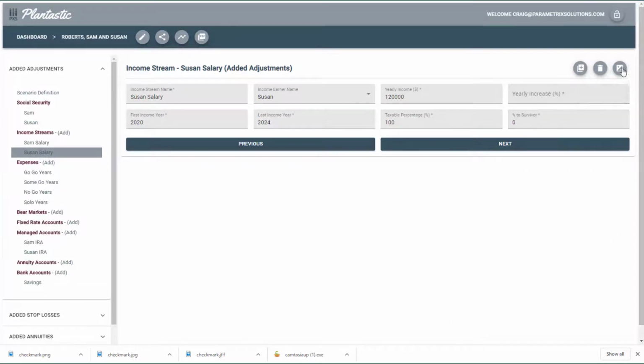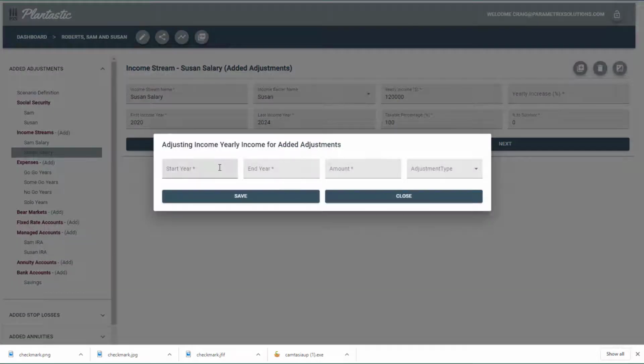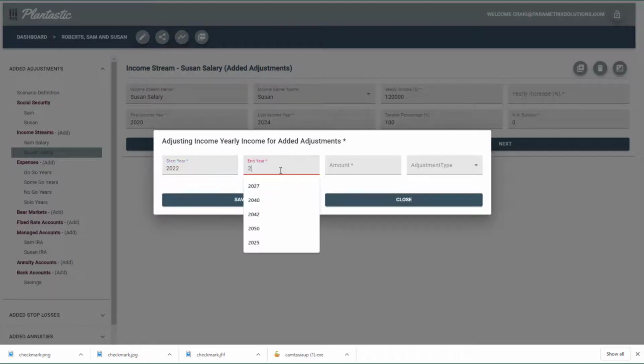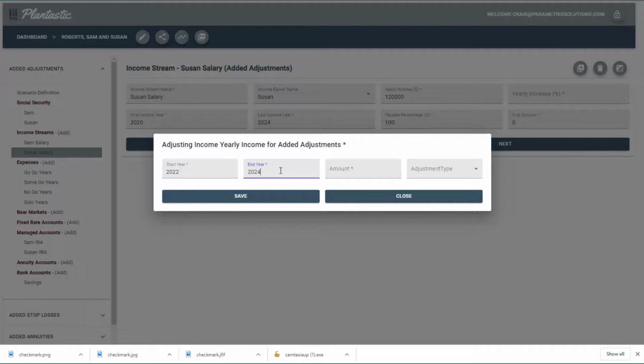Adjustments can be applied for a single year or for a range of years. Enter the first year that the adjustment will apply in the Start Year field. If the adjustment is just for a single year, enter the same year in the End Year field. For multi-year adjustments, enter the last year of the adjustment in the End Year field. Next, enter the amount of the adjustment and select the adjustment type from the pick list provided.